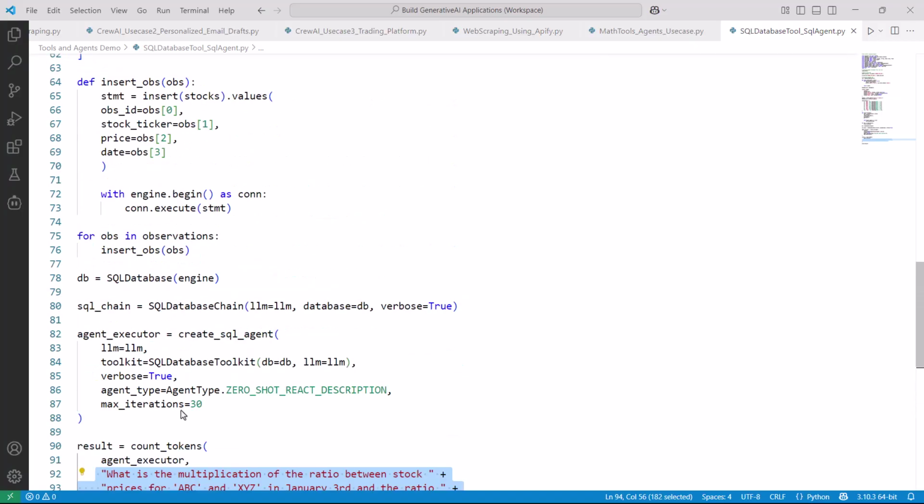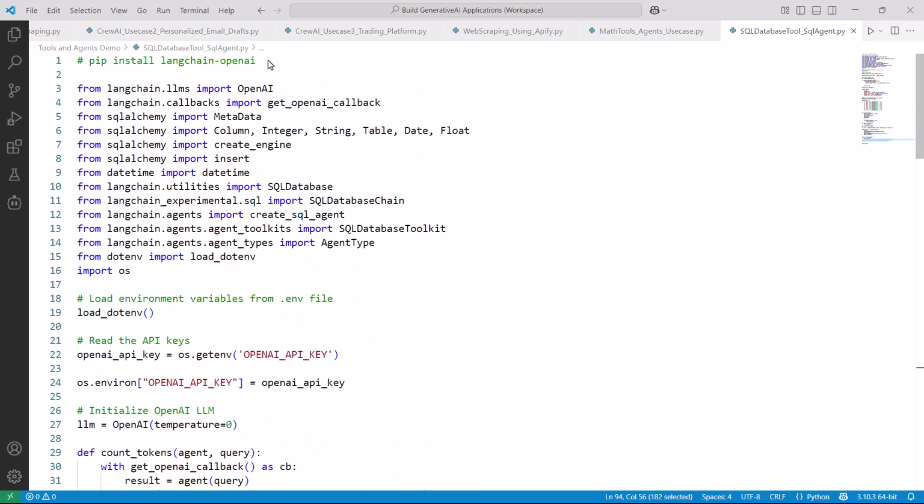So let's quickly see what we learned here. So the first thing is we installed all the required packages. Here we are using OpenAI as our LLM. So instead of OpenAI paid LLM, you can also use any other open source model as well. That is any model from Hugging Face, or you can also use Ollama, right? And here we are trying to import different modules from LangChain and also SQLAlchemy.